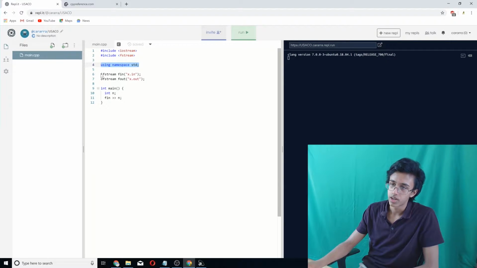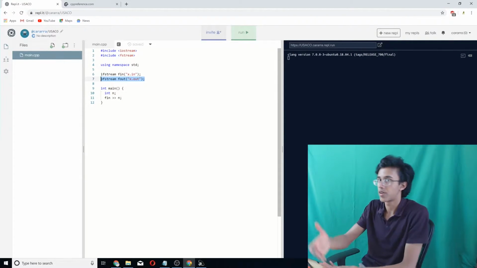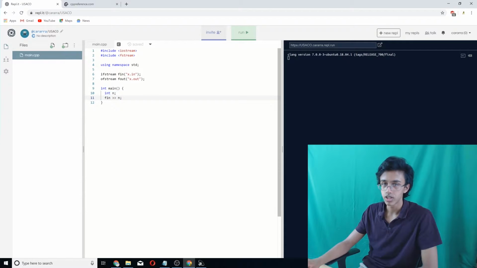And then ifstream is basically your fin, which reads stuff in. And then ofstream is your fout, which spits stuff out into a file. And then you just put the file names in here and boom, you're done. So this is how you read it in. Simple. See, literally like 5 characters.